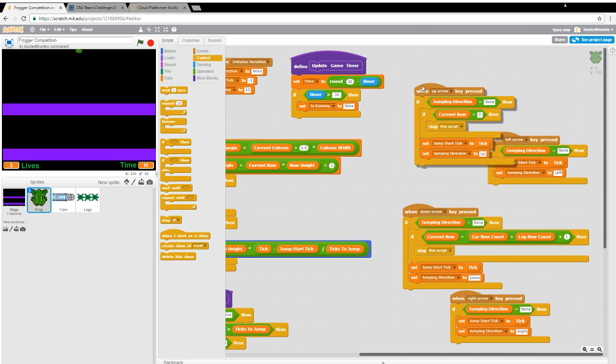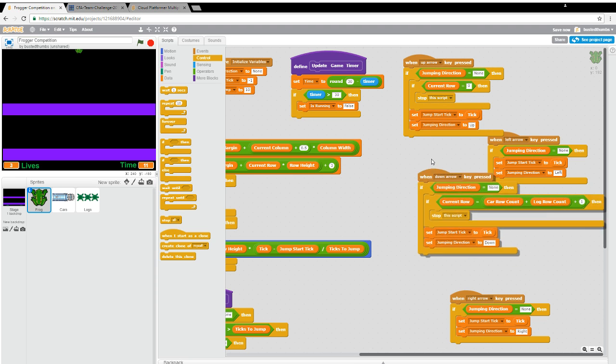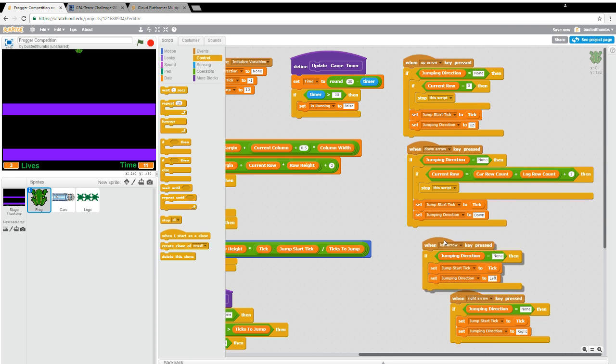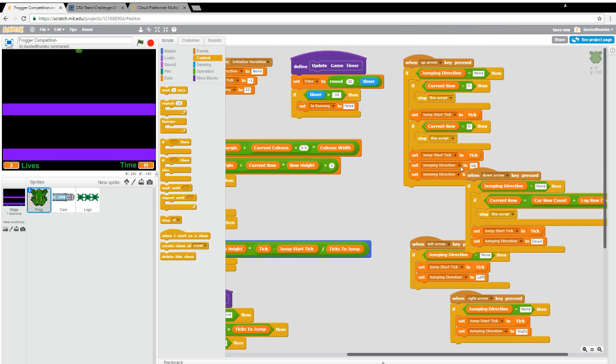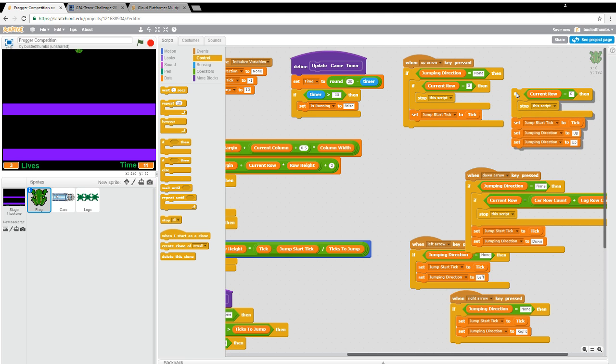Let's do left and right. You'll see that those are very similar. So when the left arrow is the case, it's very similar to this one. Go ahead and bring those in.